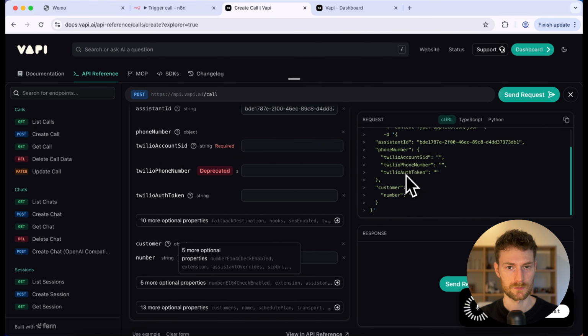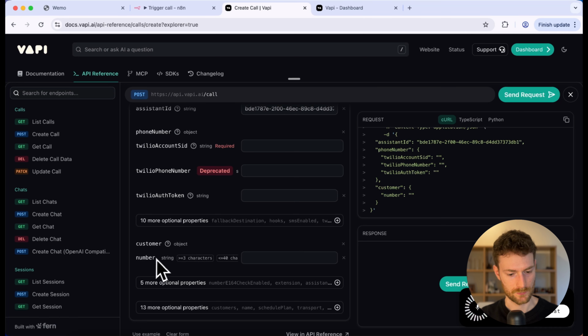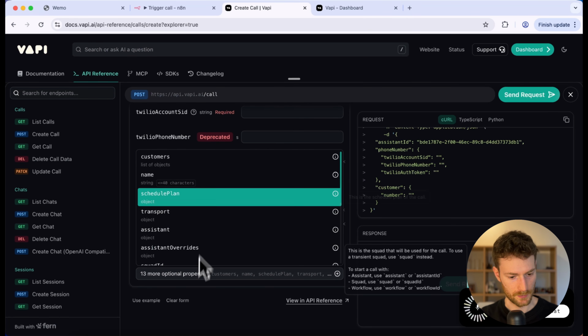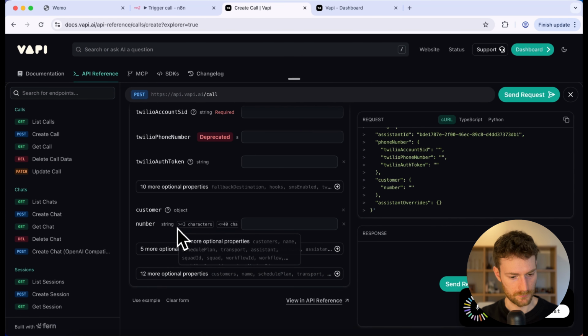And lastly, we need to provide the name of the lead. So let's find the assistant overrides. And we need to find variable values.